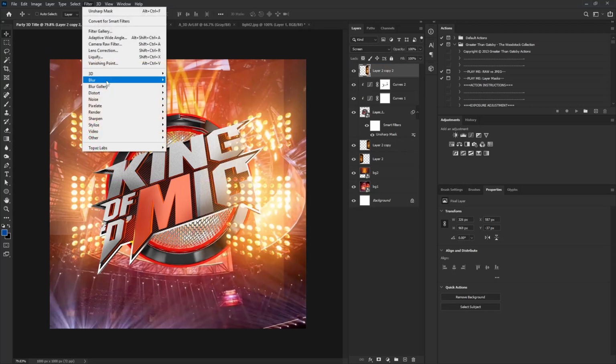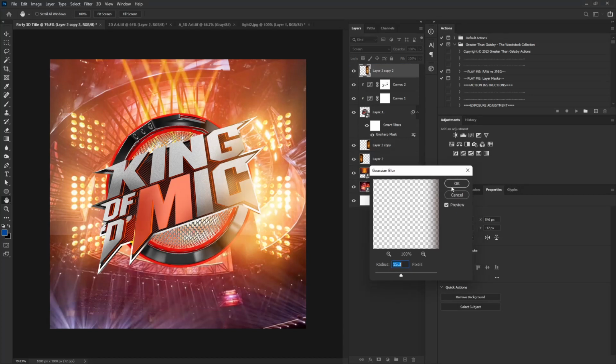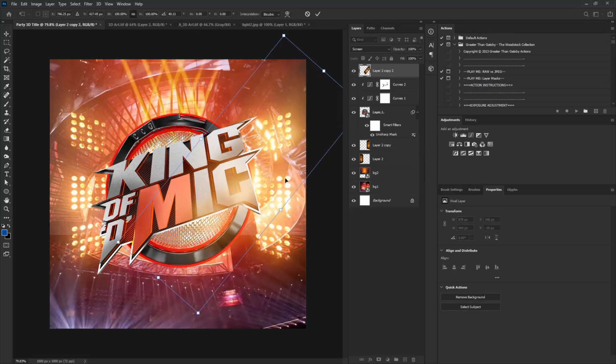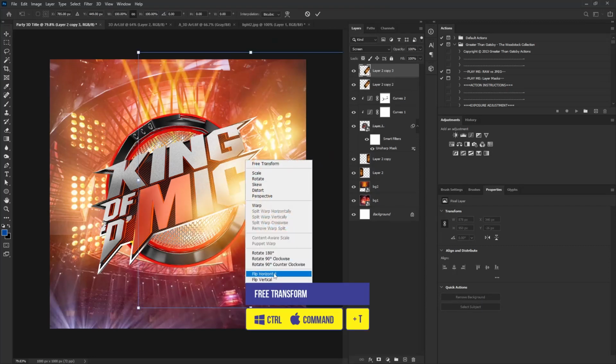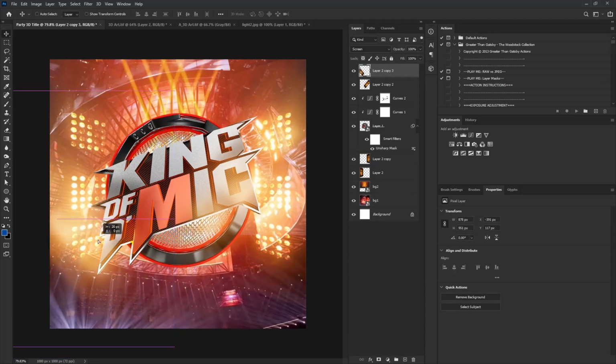Then I'll go to filter, blur, and hit Gaussian blur. And my radius is going to be 15.3, like that. And I'm going to select the OK. And I'm going to activate the free transform, and I'm going to rotate this way. I'll make a copy of this, activate free transform, right click and select flip horizontal, and this can go somewhere around here like that. All right.